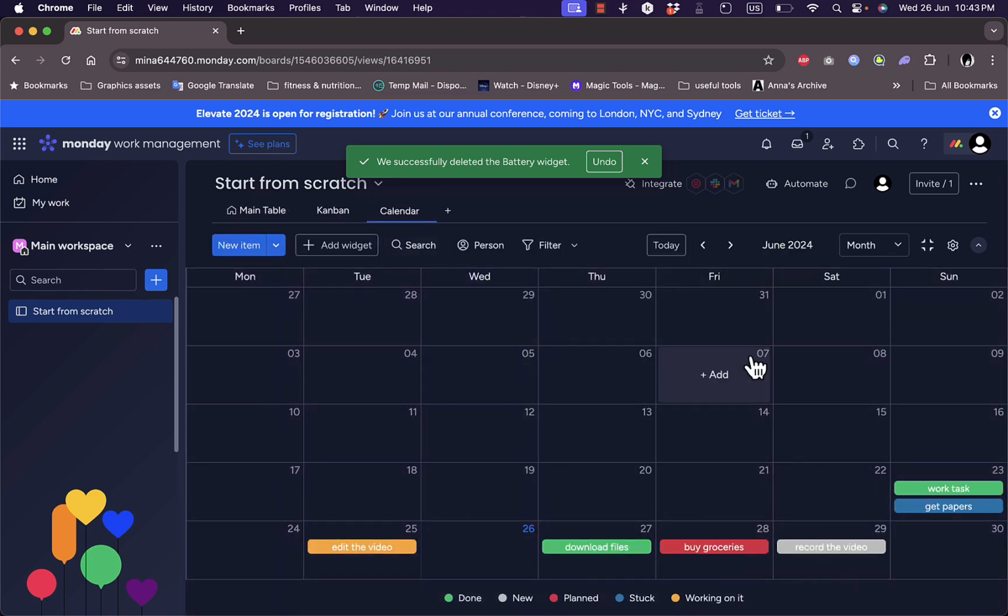Now here in the calendar view, it's all about focusing on the date, so which task is due on which date.